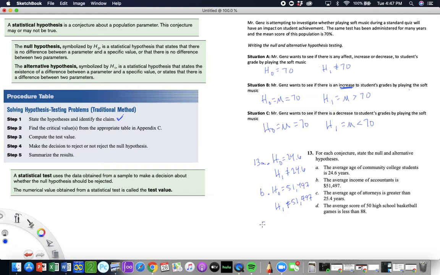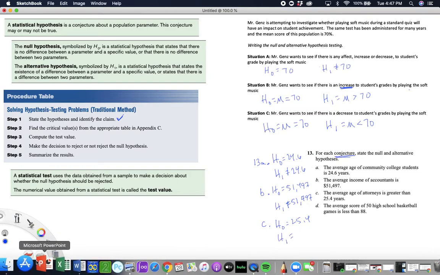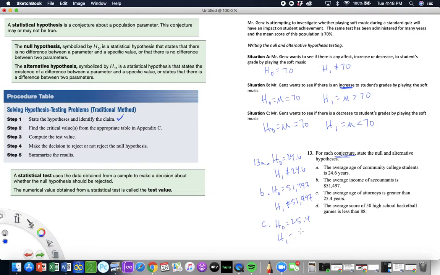Take a guess at C here. Maybe pretty identifiable. The average age of attorneys is greater than 25.4. Again, I'm stating a conjecture. I want to see if whatever I'm doing, the sample that I get is going to be bigger than this. So the average age of the attorneys is greater than 25.4. My null hypothesis is 25.4, meaning there won't be any change, or the statistic will not show this, and the alternative would be that it would be greater than 25.4.